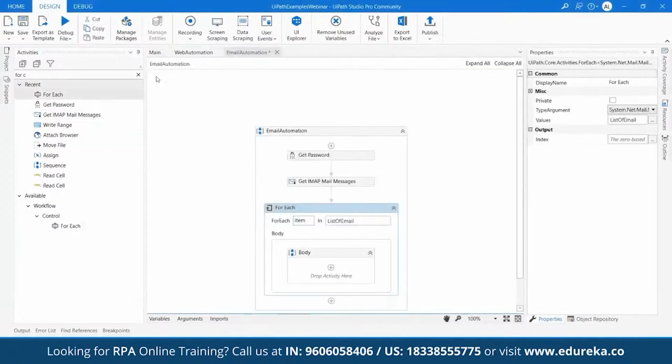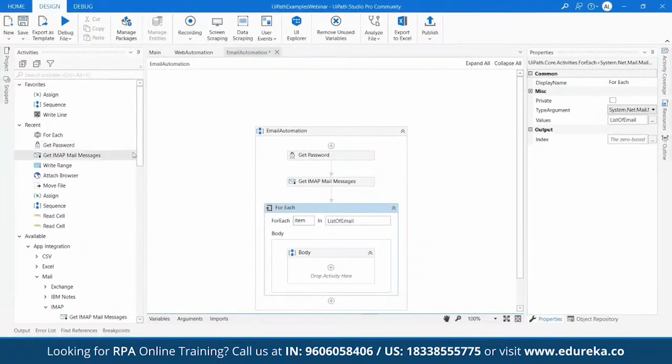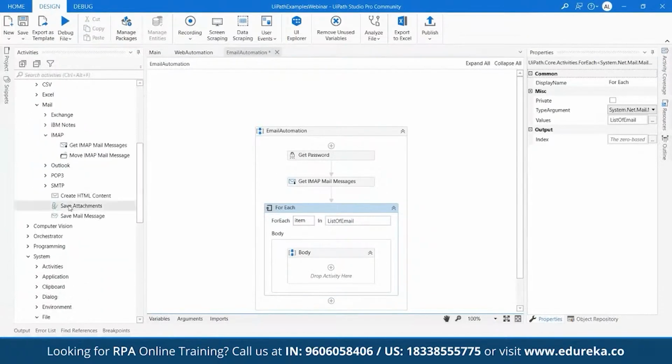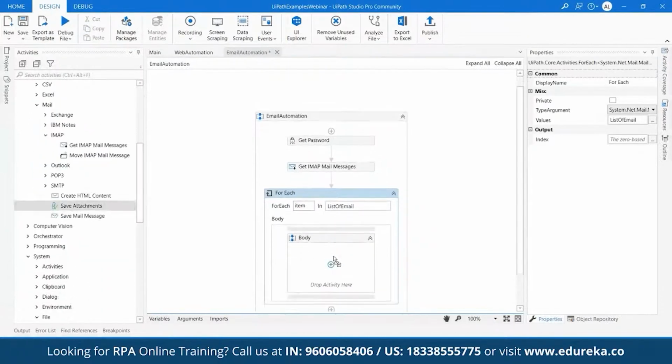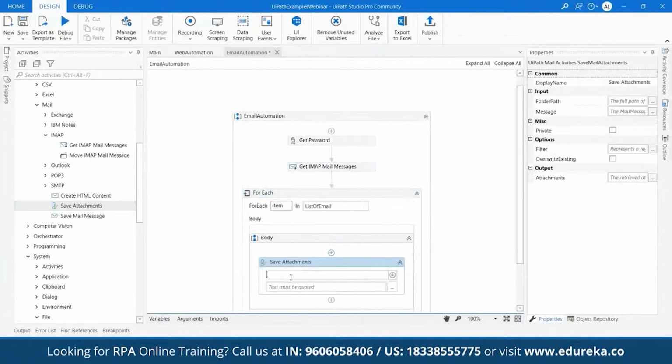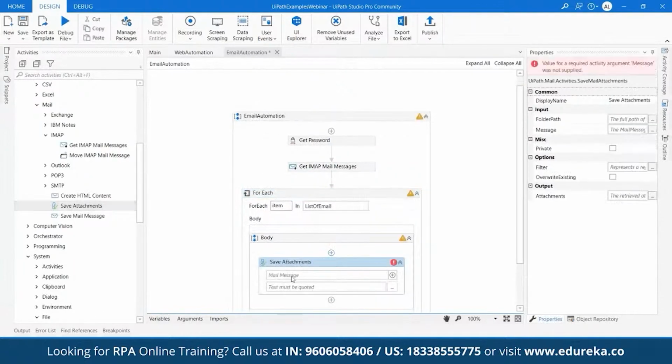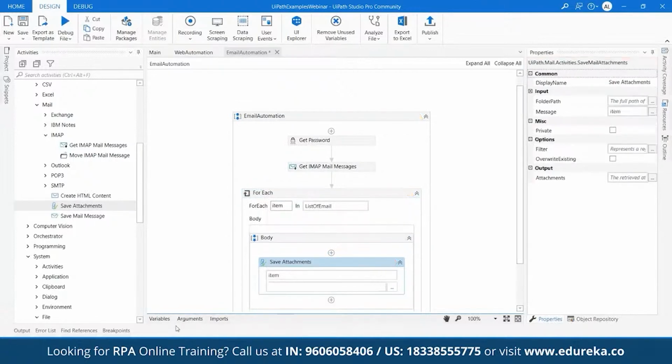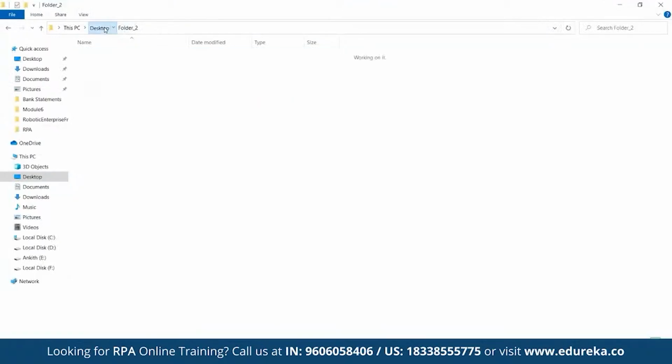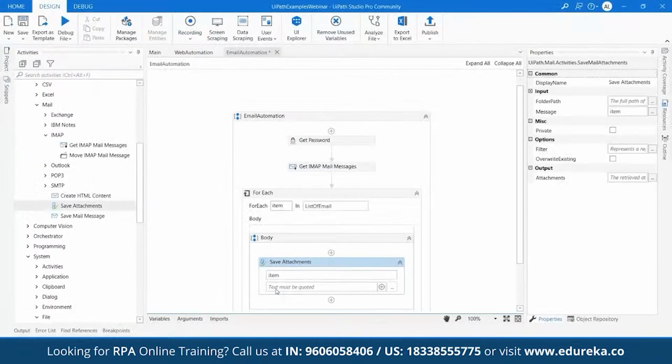Then to save the attachments, I'll use one of the activities, that is Save Attachment. That's it. Drag and drop the Save Attachment. Which email you would like to download the attachment from, this is the item, and where you want to store it. So let's store that in the folder one, which is currently empty. So this is the empty folder. I'll just go here and give the path. So here is where my files need to get downloaded.